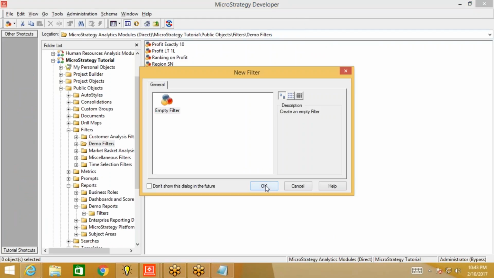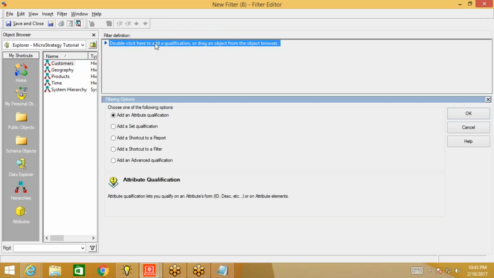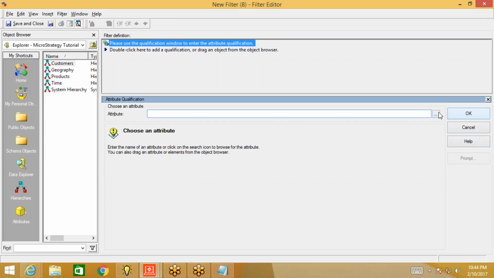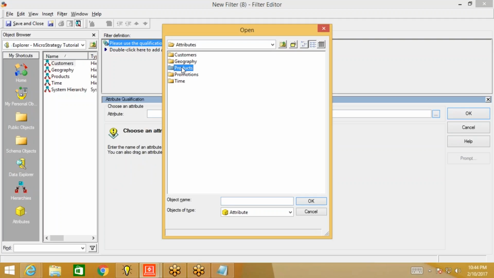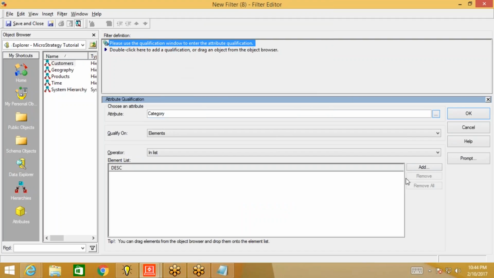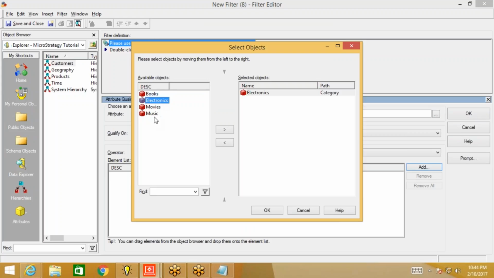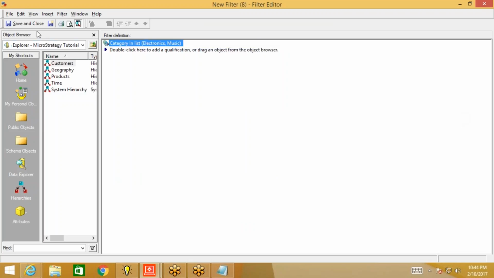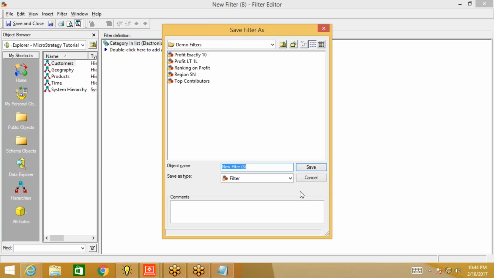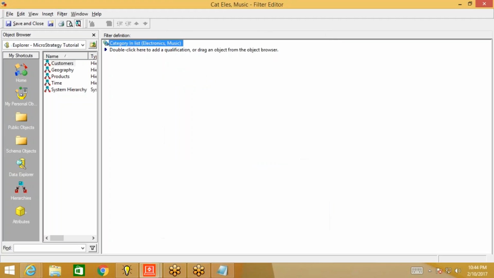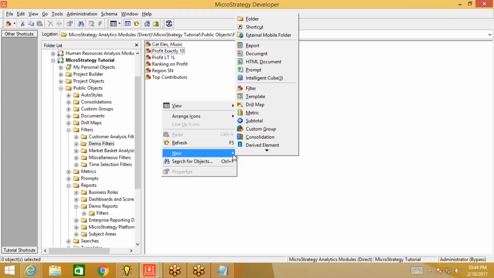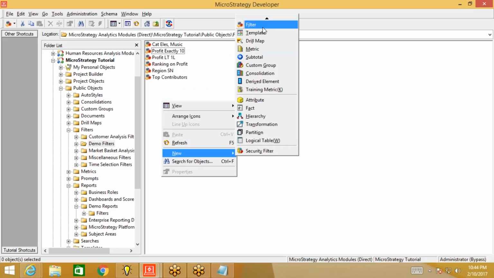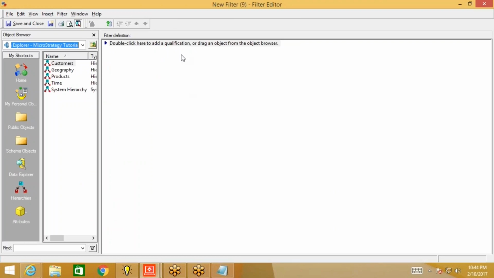Just go to filter, double click here, add an attribute qualification. Browse here, I want to apply on products. Go to category, click on add. I want only electronics and music, only two elements. Fine. Just select this, click OK. This is my category with electronics and music. So I'm just creating a few filters. I expect you also to create multiple filters using multiple reports, wherein you can use more than one also. That is where we are getting now.